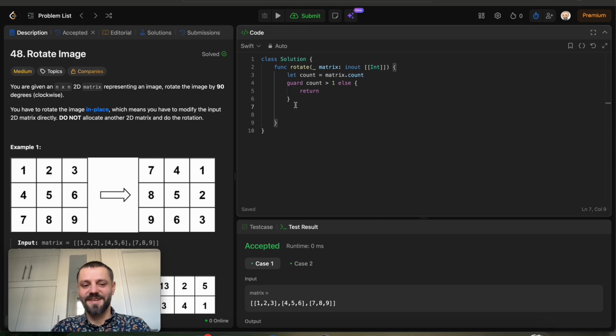As for the rest, let's check the requirement. We have to rotate the image in place. And to guarantee that, let's limit ourselves by creating a single buffer of integer size, which we are going to use for all the swap operations. All right, let's check for some simple test cases.